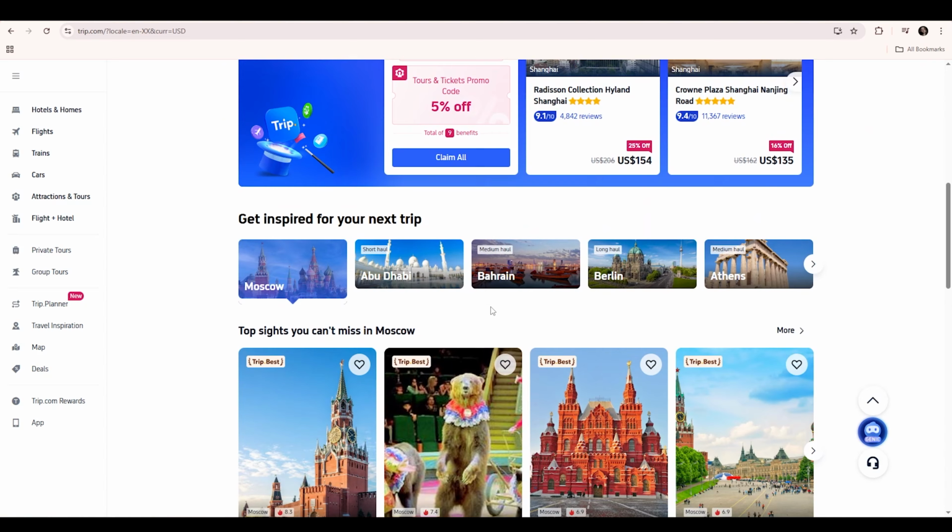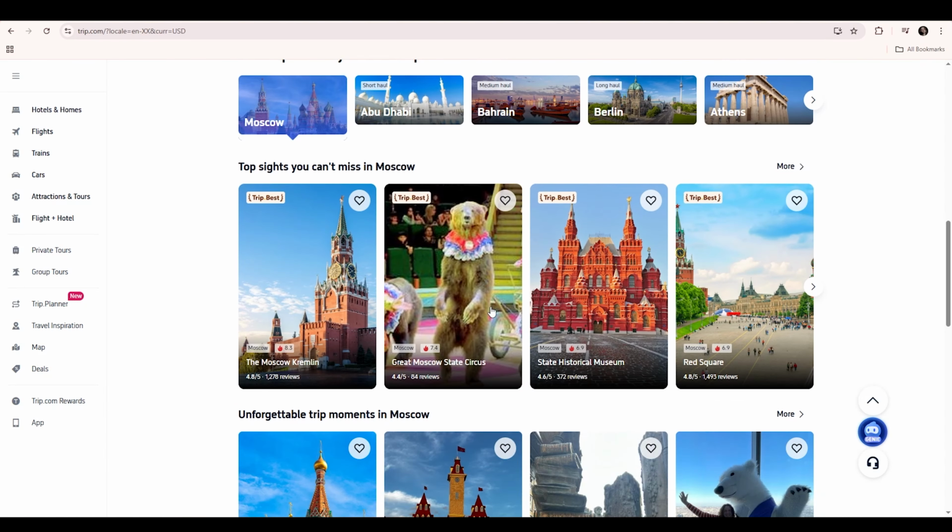How to book wheelchair assistance on Trip.com, step by step. In today's tutorial, I'm going to show you how to book wheelchair assistance on Trip.com.